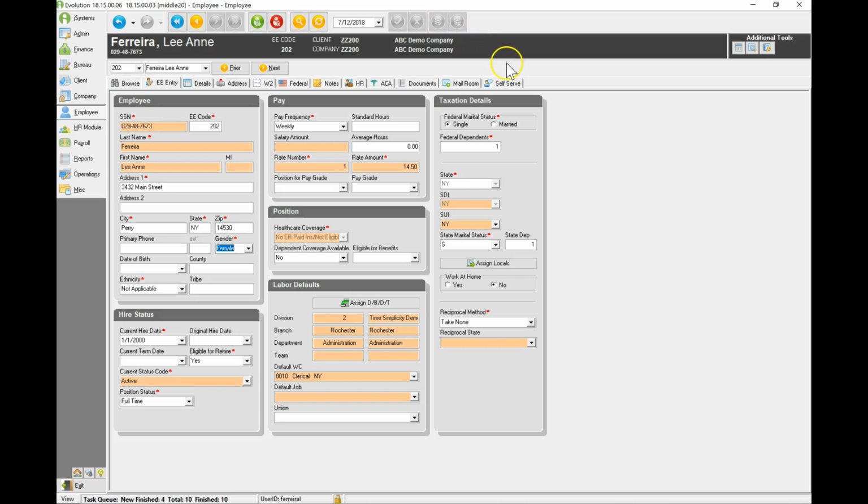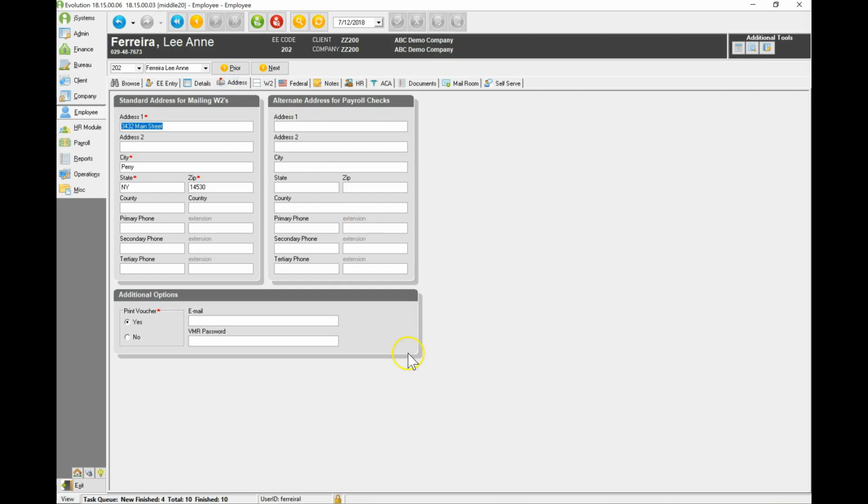At this point, I may want to add some additional details to this employee record. The first is on the Address tab. If my employee has direct deposit and we want to receive payroll vouchers by email instead of a paper check, I come to the Address tab. Under Additional Options, I'm going to enter in a valid email address and VMR password. In order for an email to be sent, there does have to be a password, although there are no restrictions as to the length or the complexity of that password. Once I'm done, I'll click the green check marks to save that record.